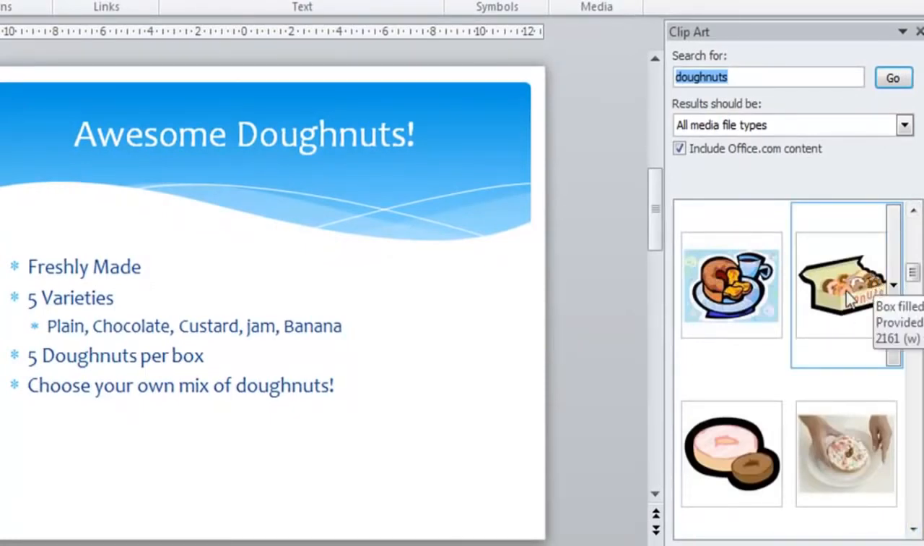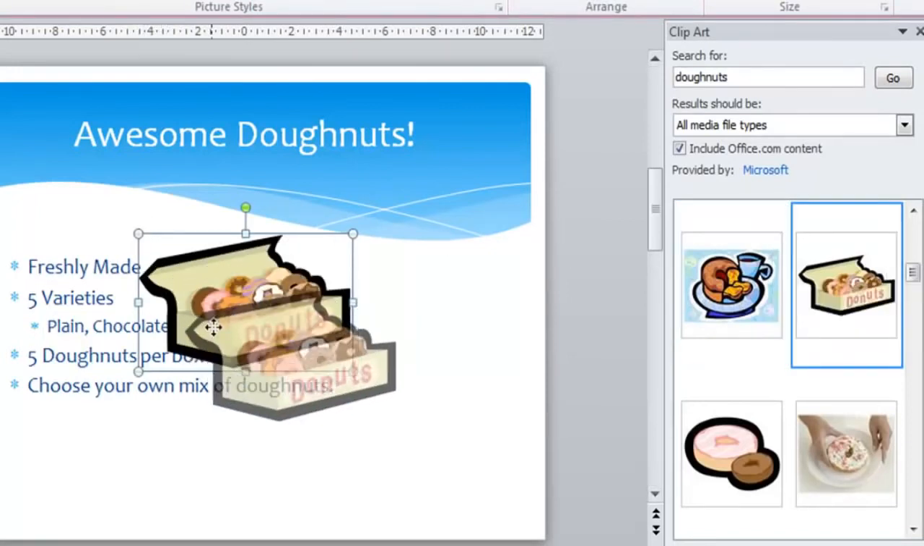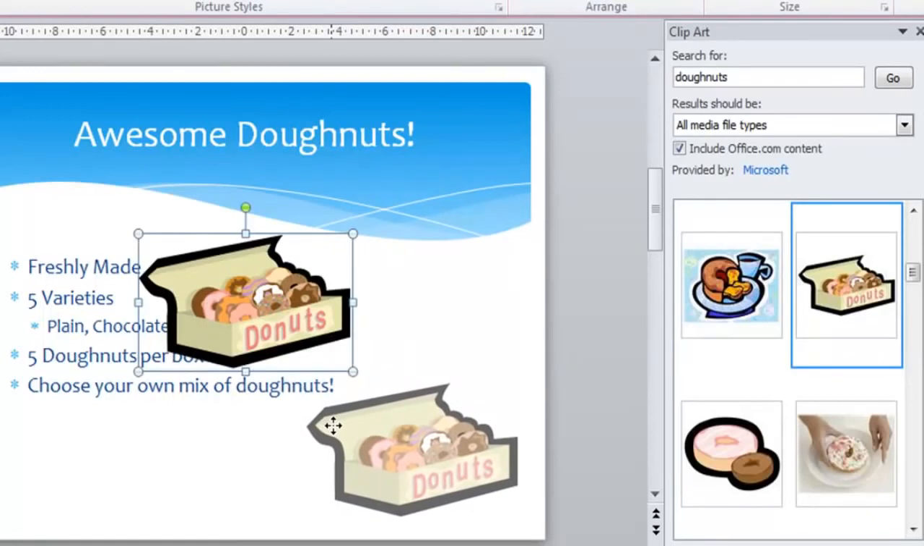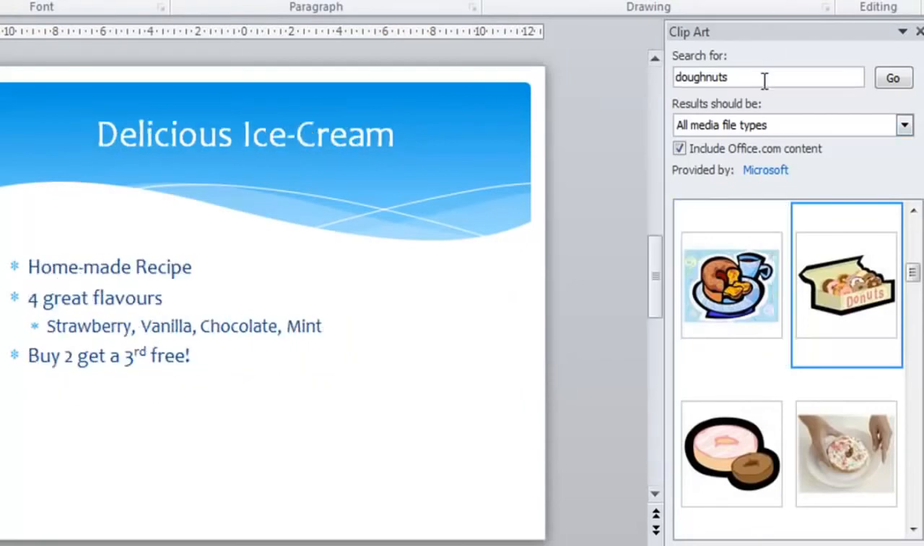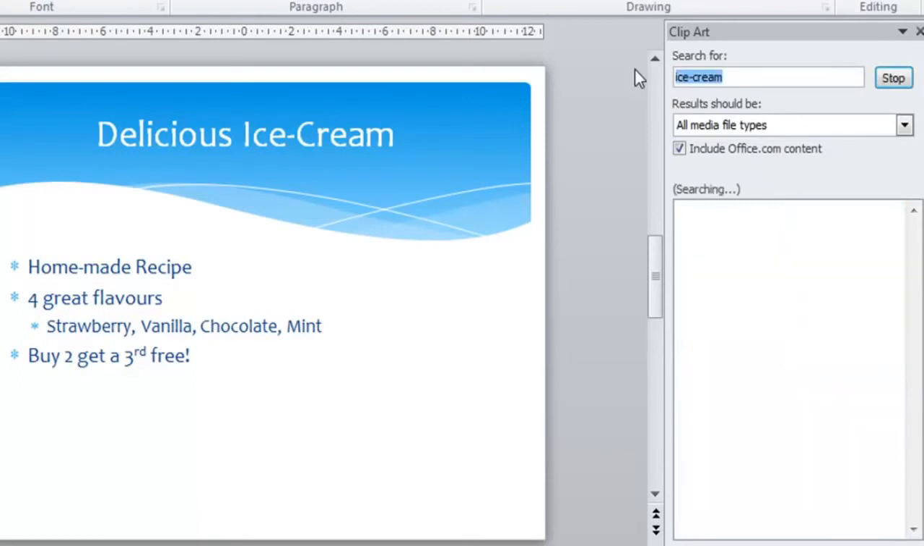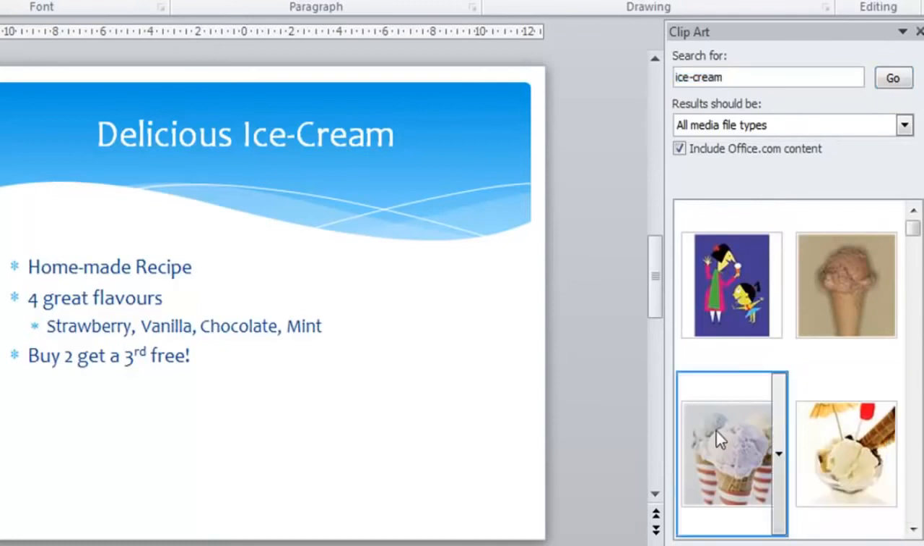There's a few ways I can apply it. If I simply click on the clip art, it transfers the artwork to my slide. Let's just reposition that down the bottom right there. That's fine, nothing too fancy. So next slide, I'd like an image for that as well. And this time we're looking for ice cream. Just hit the Enter key. There's a suitable ice cream image.